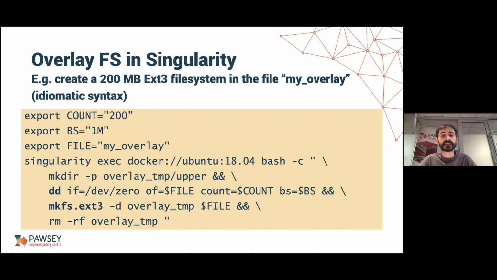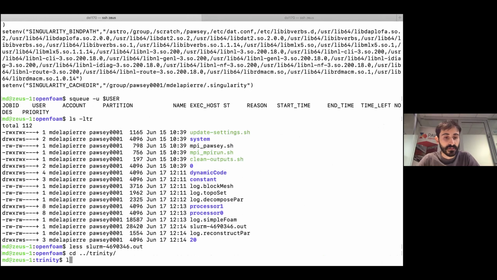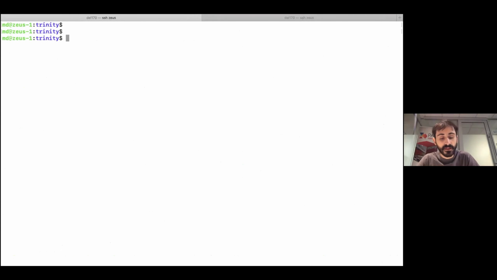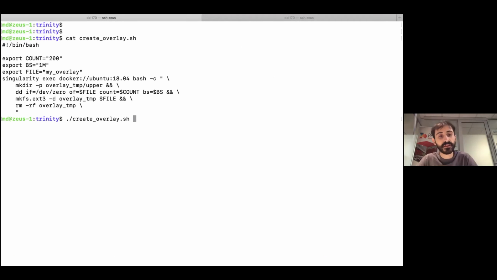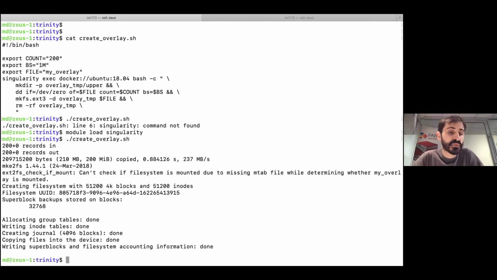And so I have a copy of this syntax in my Zeus cluster here, ready for usage. Let me clear the screen. It's in this file called create overlay, and it's exactly the same one. So I can run this script. Okay, so I am on Zeus, so I can't use Singularity unless I load the module called Singularity. So basically, it's a recipe that you can take with you and use every time you ever need to create this type of bulky hidden file systems.